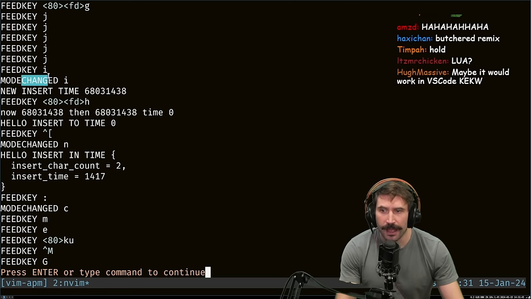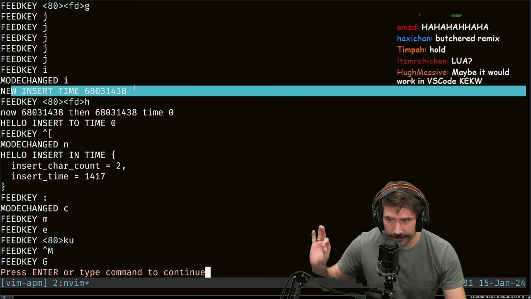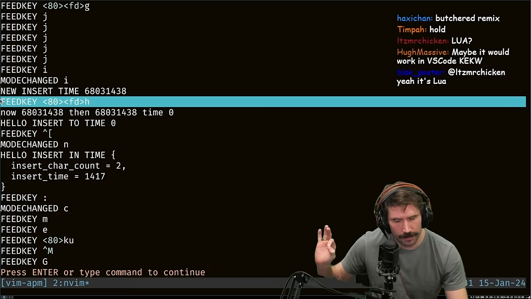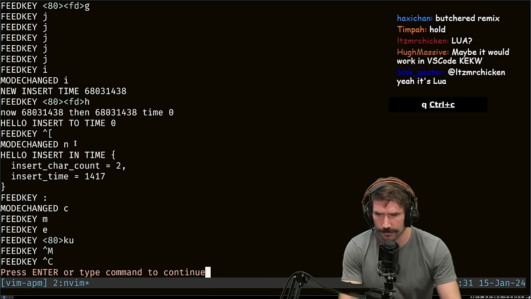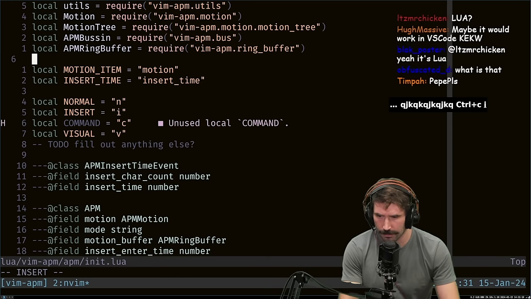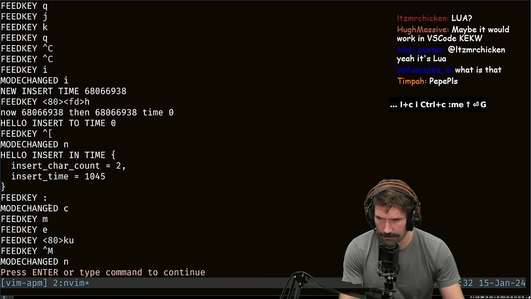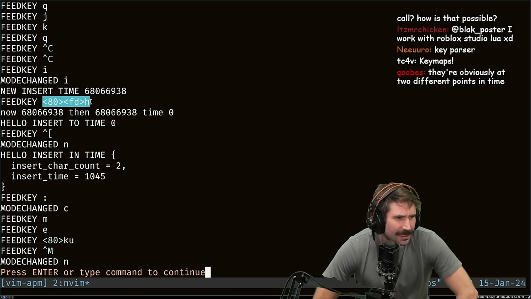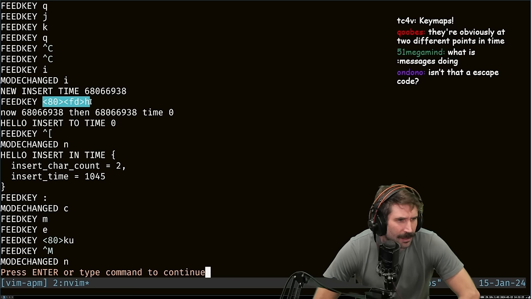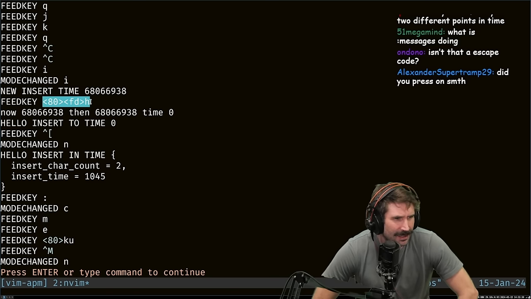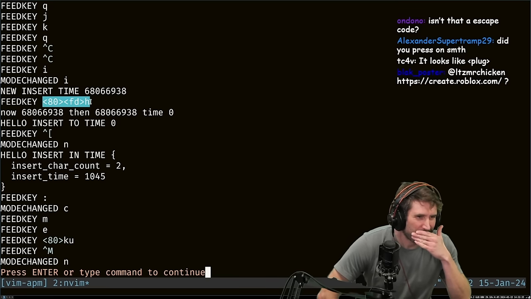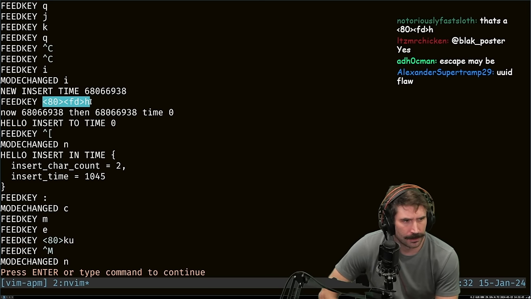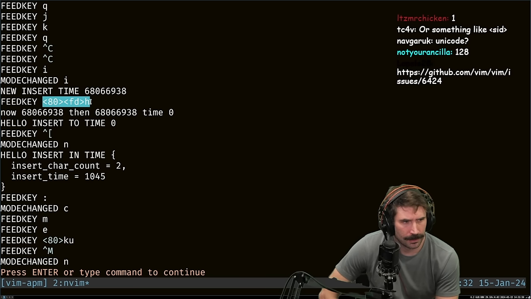Okay, see, look, feed key I, then motion change. Okay, good. Then new insert time. What's that key? What is this? What is that right there? What is that? I don't know, but what is it? No, I'm just pressing I. I don't even know what that means. How do I even write that?